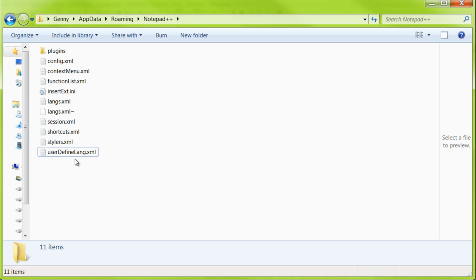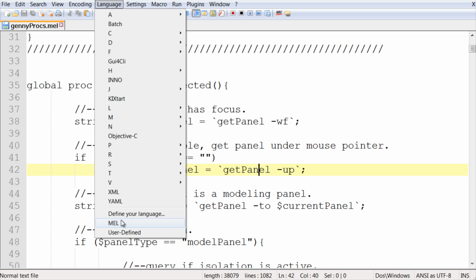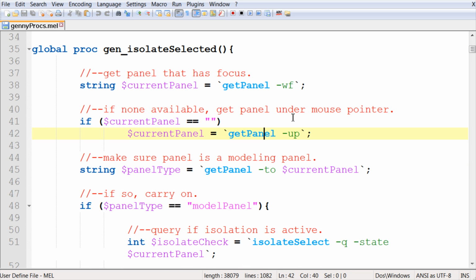As you can see, now we have a user-defined language file created. We just saw that pop in there. So let's just head back to Notepad, and under language we now have MEL. So we can definitely use this now, and it's all pretty and it's color coded. Yay!